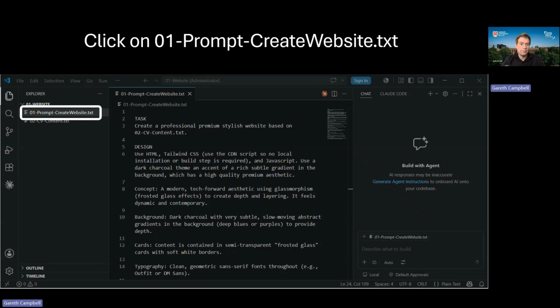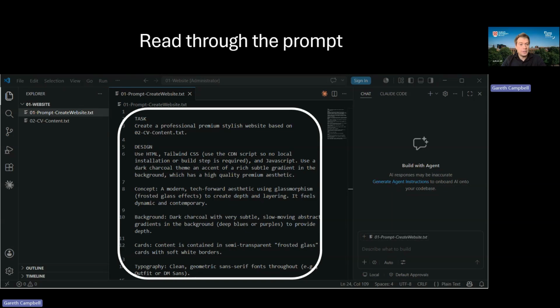So this is just a simple text file which just contains some information, just explaining what is going to be involved in this process. And the good thing with VS Code is you can then see all of that information. So what I want you to do is just spend a little bit of time looking through the prompt, because this will give you some really good insight into how to structure your requests in general.